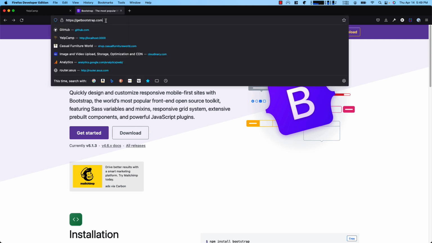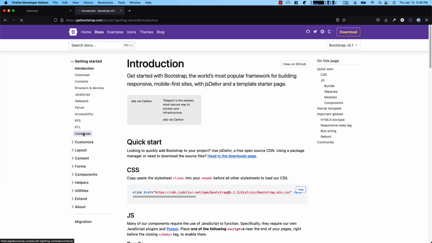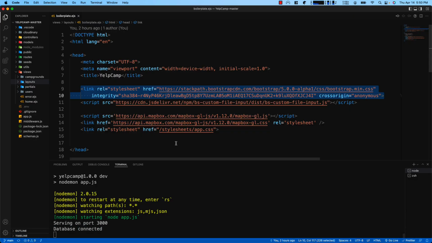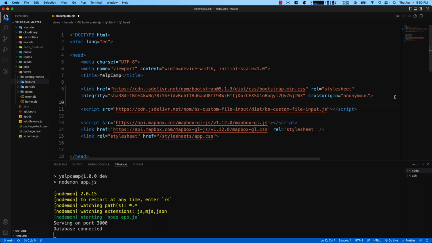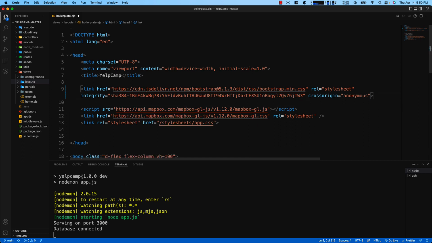First thing you need to do, go to getbootstrap.com, click on Get Started, and then right here in this CSS box where it says copy, we're going to copy it. We're going to go to our code, and in boilerplate.ejs, the link for Bootstrap, we're going to replace it with the new one. We can actually get rid of this Bootstrap custom file input. This is no longer supported. Once they moved out of the alpha beta stage, they stopped support for that JavaScript plugin.